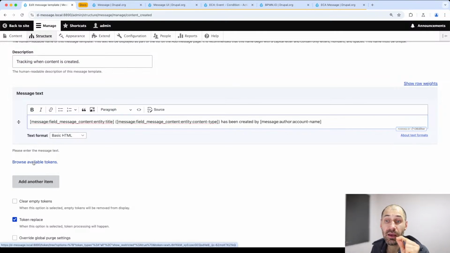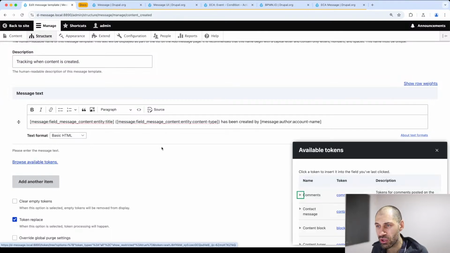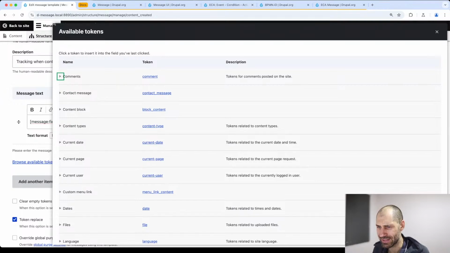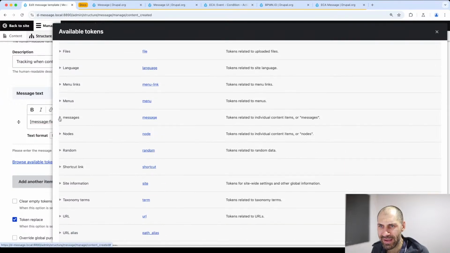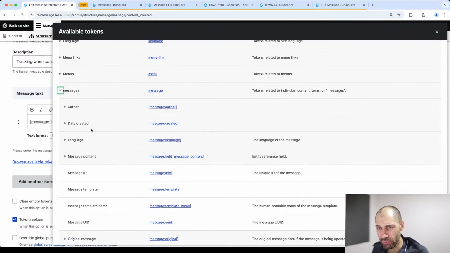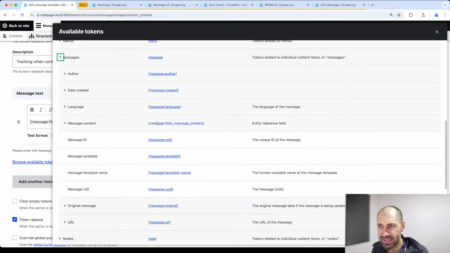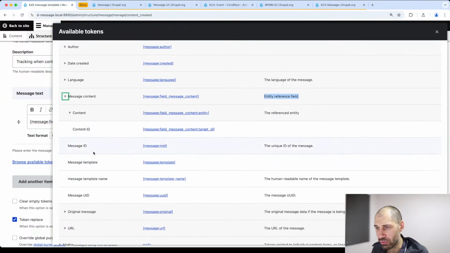Now, if you want to make sure that you've got the correct tokens, click on browse available tokens and open it up. I don't know why it always opens up on the bottom, anyway. Then scroll down to messages, and here you need to drill down and make your way through it. You can see here we have entity reference, which is field message content. And then you can go down and drill your way through.